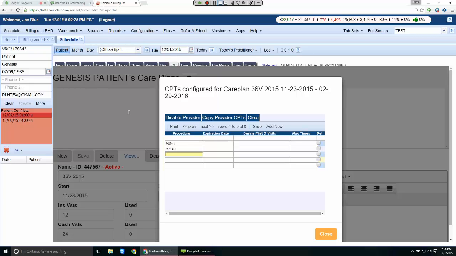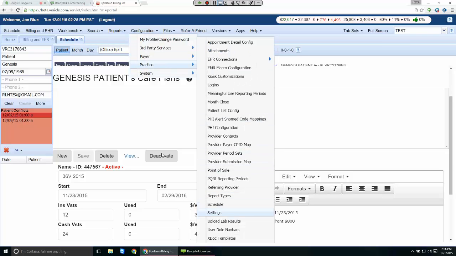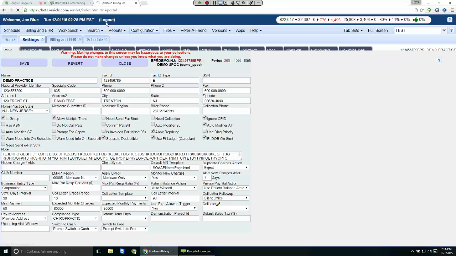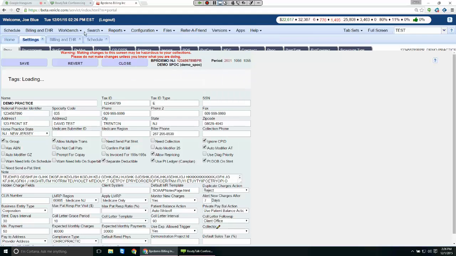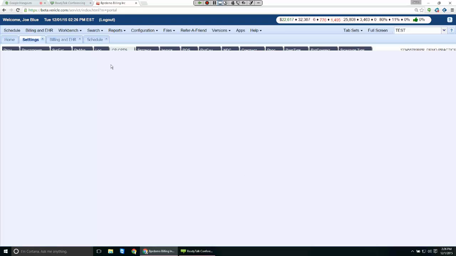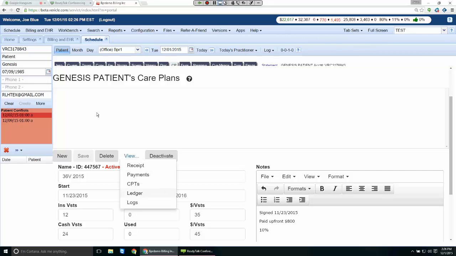This is how you can set it up individually for each patient. If you wanted to actually set it up on a practice-wide basis, because it's always the same, you can do so in configuration. I know I went through it very fast. Configuration, practice settings, and then there is a tab labeled CPTs, and it's going to look exactly the same, or pretty close to the same rather. You just click in each field, put in the CPTs that you want included in the care plan, and this will be the default for everyone. Then you only need to go into View CPTs in a patient account if you need to override it.